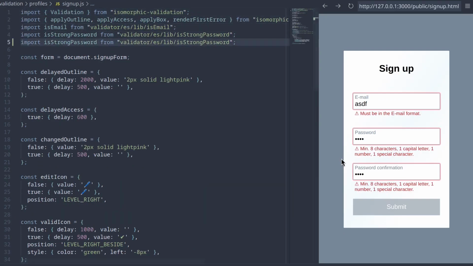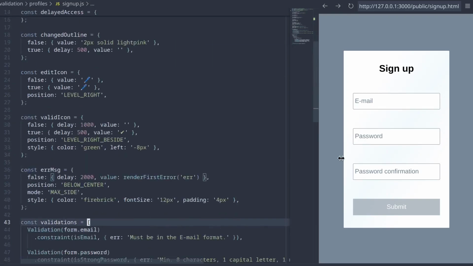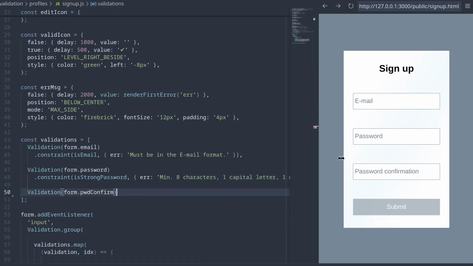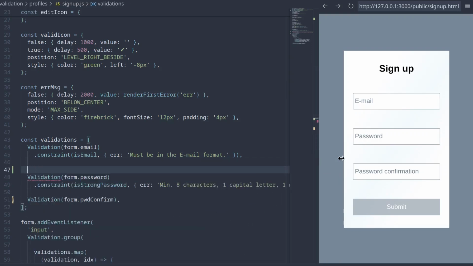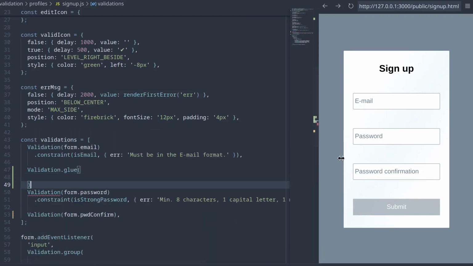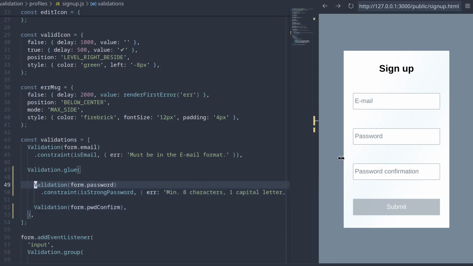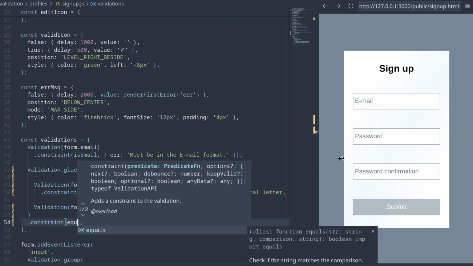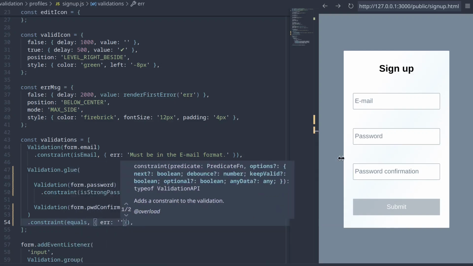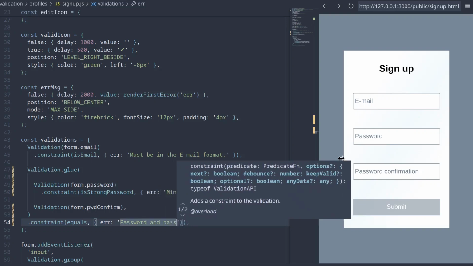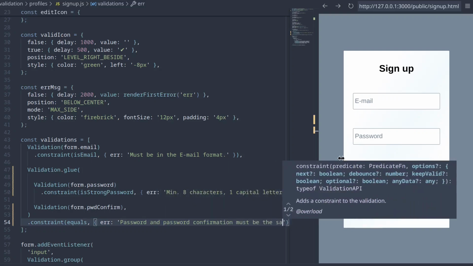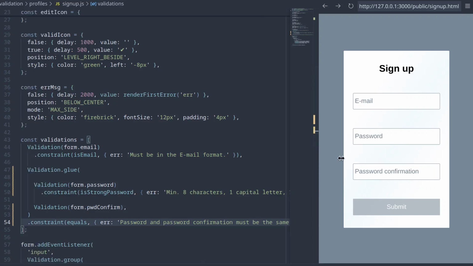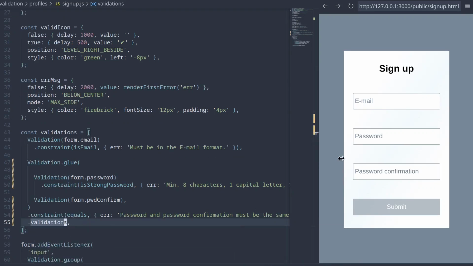Now we'll need a function for checking password and password confirmation equality. In order to make password and password confirmation fields' validity states mutually dependent, we literally have to glue their validations together. Now if we add a predicate function as a constraint to that glued validation object, it'll be receiving values of both fields, and both fields' validity states will depend on the result of this function.